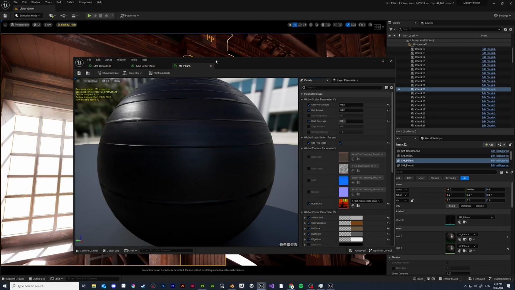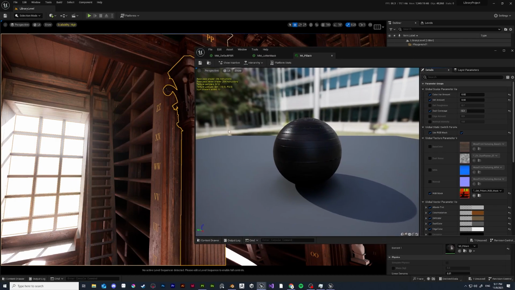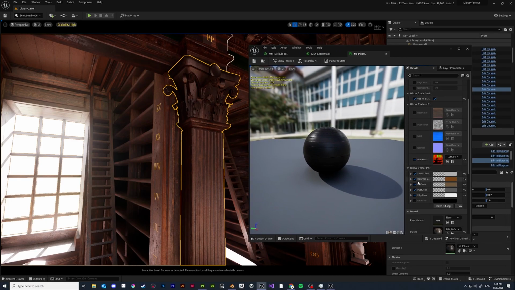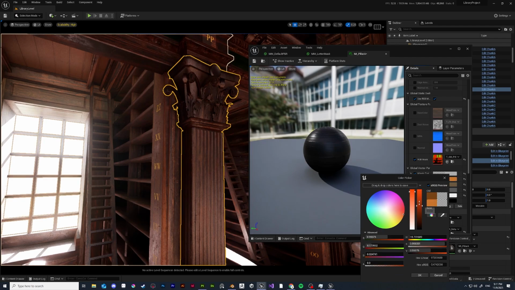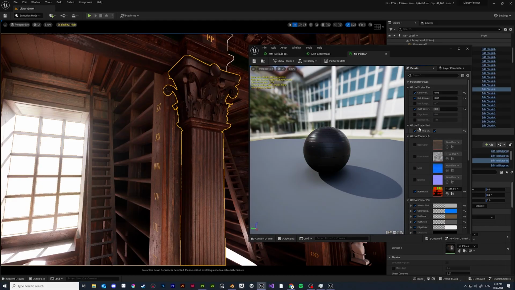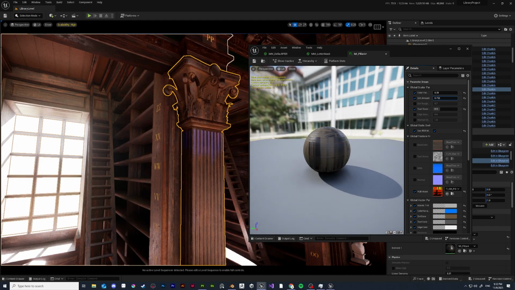So let me quickly, if I just crack this open, we can actually adjust each of those individual values. So color variation, I could make this very bright and blue. And then if I go up to the color variation multiplier, you can see now I've got blue in all of those different areas. If I increase the dirt amount, you'll see that that dirt mask that we had in Substance Painter is applying even more.